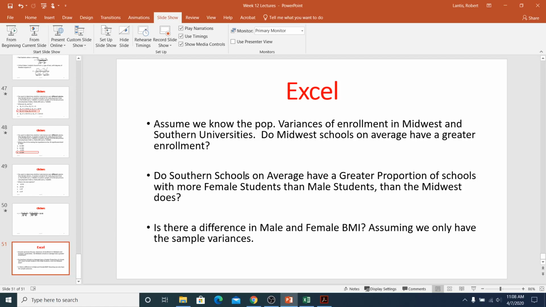Right? And then the next question, do Southern schools on average have a greater proportion of schools that have more female than male students than in the Midwest? And then is there a difference between male and female BMI, assuming we only have sample variances? Right? So three different types of examples that we've talked about. We could do all three of them by hand, but we have the data in Excel. Let's see how we could do this in Excel and how much easier it would be.